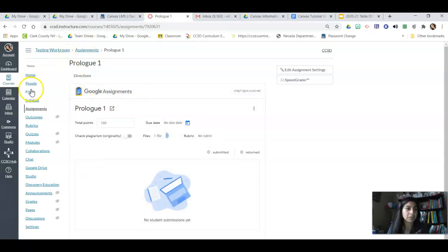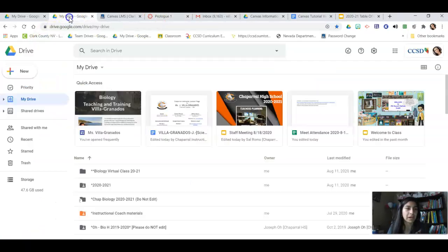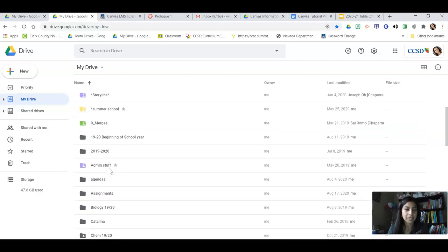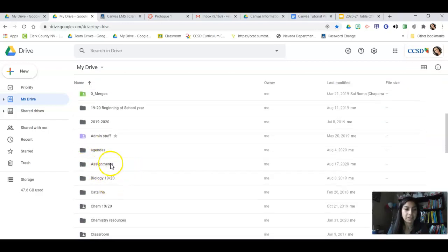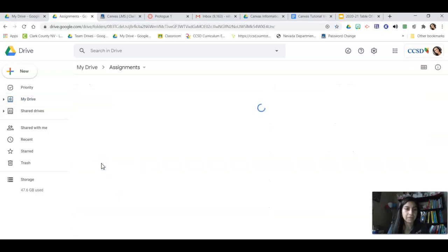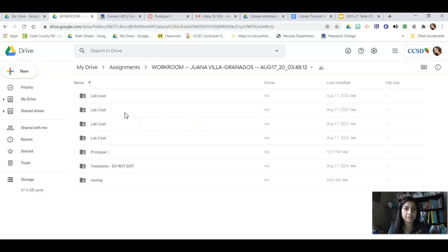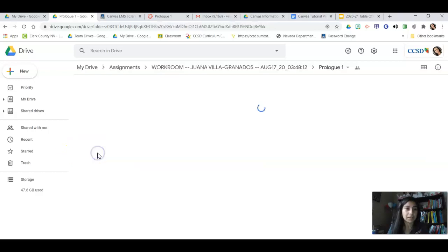So now I'm going to go to my drive. Where it lives on your drive, there's an automatic folder that populates that's called assignments. So you go in here. Now this is my workroom. And this is the new assignment that I just put up. So Prologue 1, I open it here.